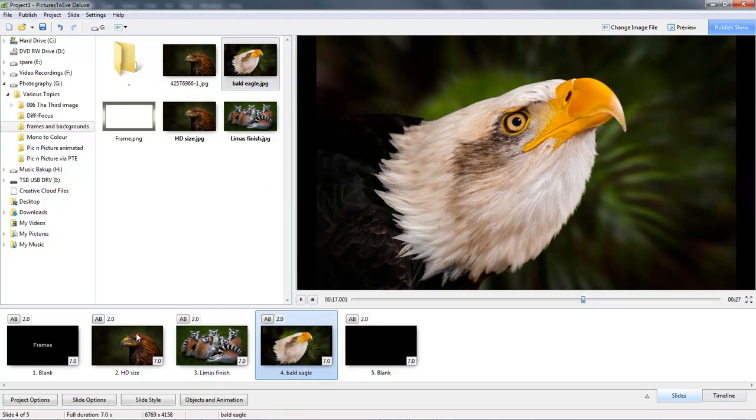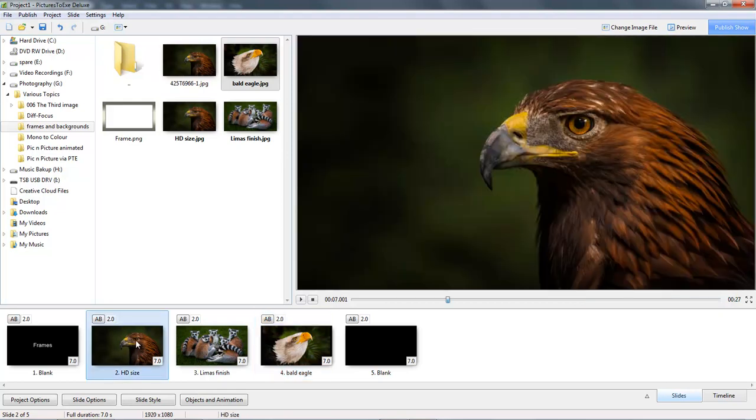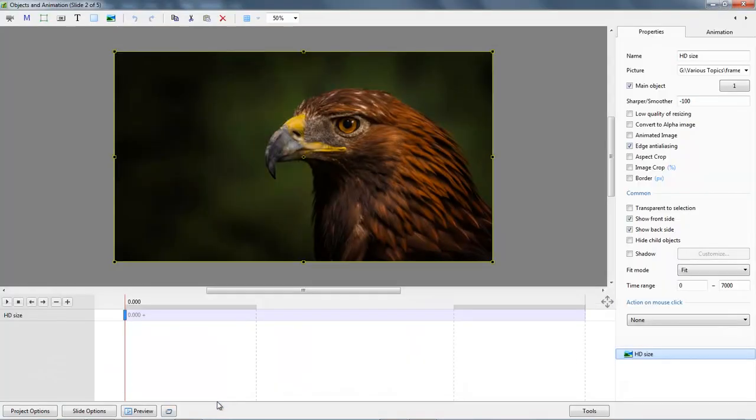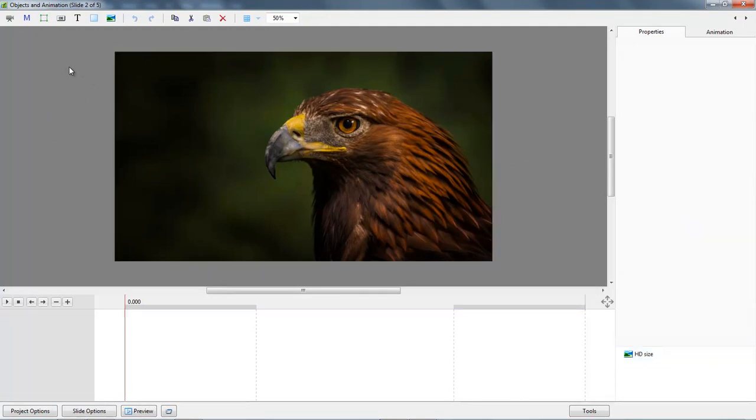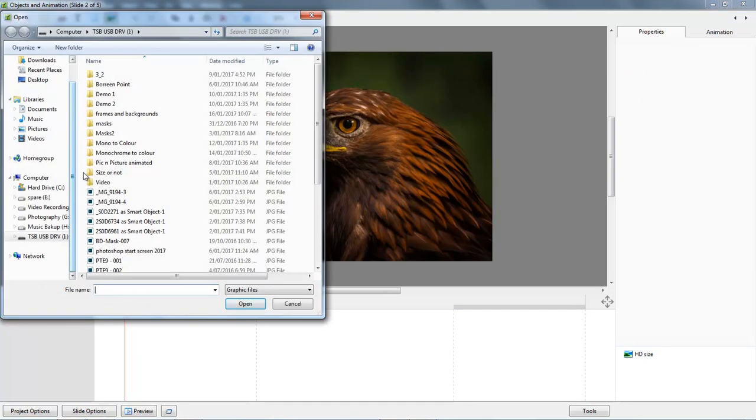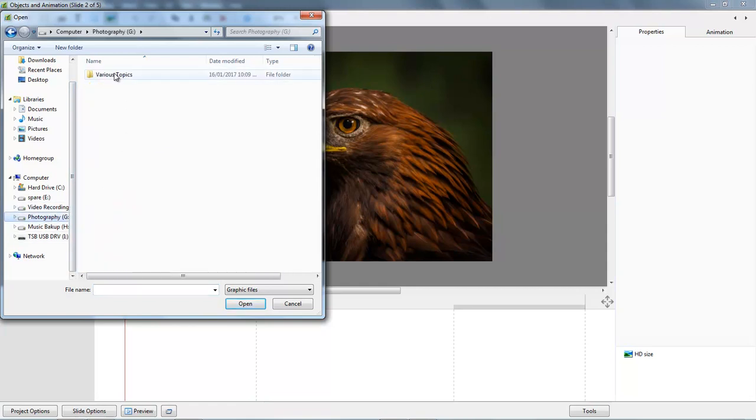Now, you may remember the method we used to apply the frame that was created in Photoshop for the section we did on those fine lines around the outside of an image. It's exactly the same. Select the first image you want to apply it to and go to the Objects and Animation screen. Make sure you lose the bounding box by clicking around the edge and you'll see it removed. Then we can add an image, but the image we actually add is the frame we created.